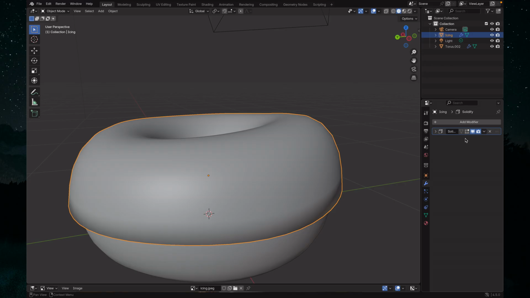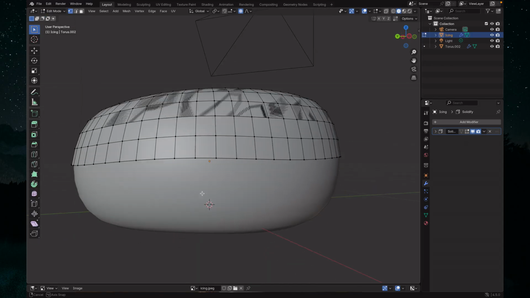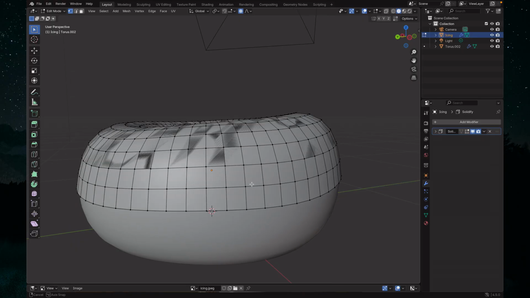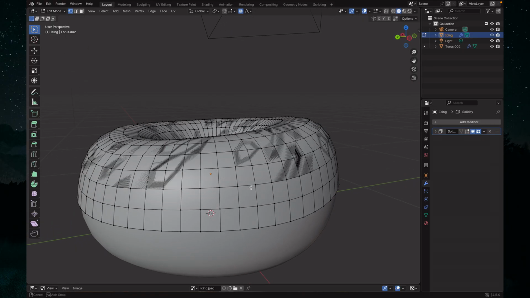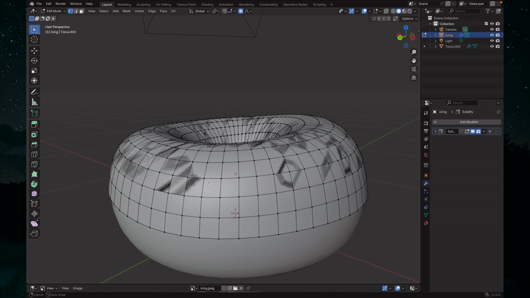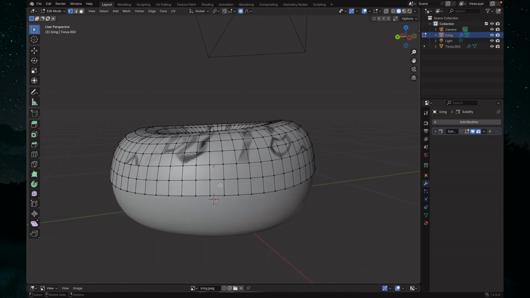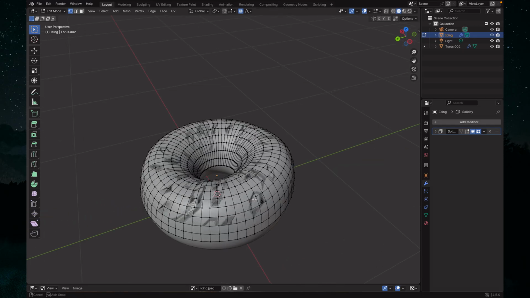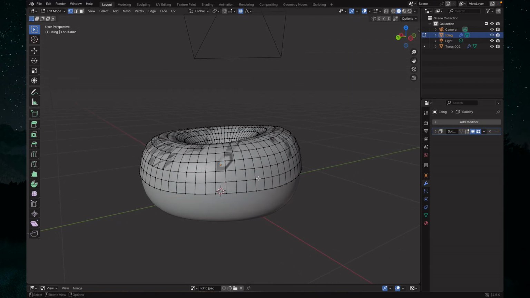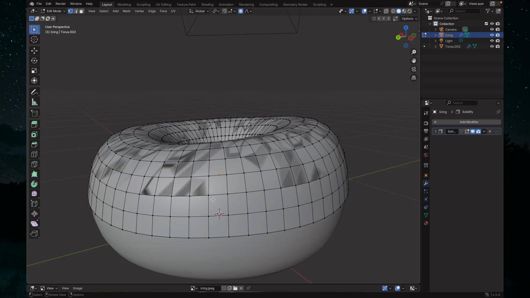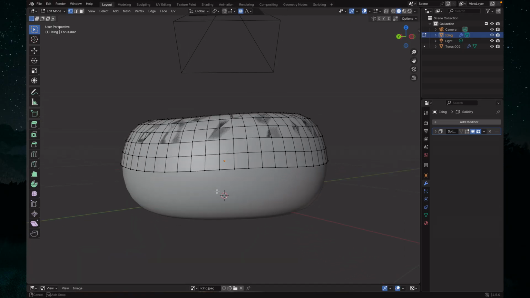So when I click apply and I go back to the edit mode, we are seeing that we have been given more divisions, more faces and edges and so forth. So what are we going to do next? We are going to be changing our icing here.